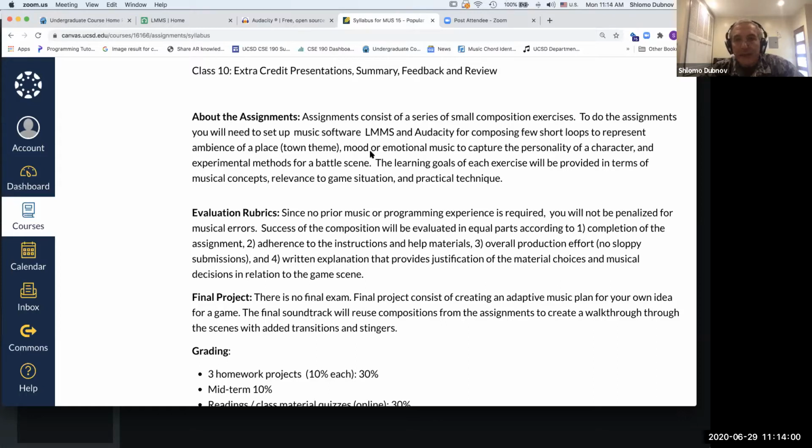The second one will be creating some kind of emotional music to capture the personality of a character. So in the second scene in your imaginary game, you introduce your protagonist or antagonist or the boss or whatever. This is probably the protagonist, and you create a musical theme for that. And then the third one will be a battle scene. So we'll have 3 exercises where you compose really short musical excerpts and you invent a scene. You create some kind of image for a scene.